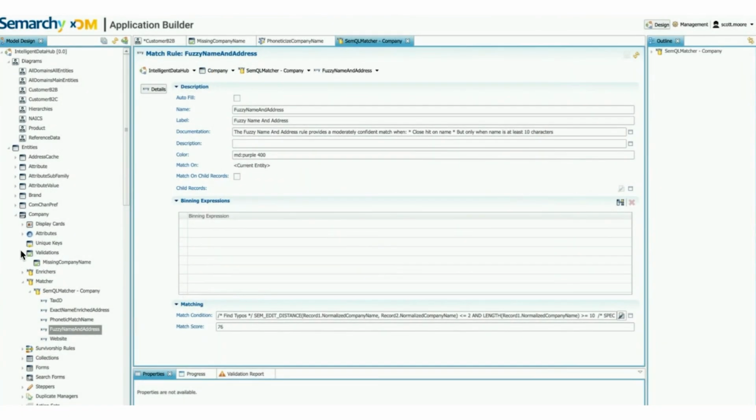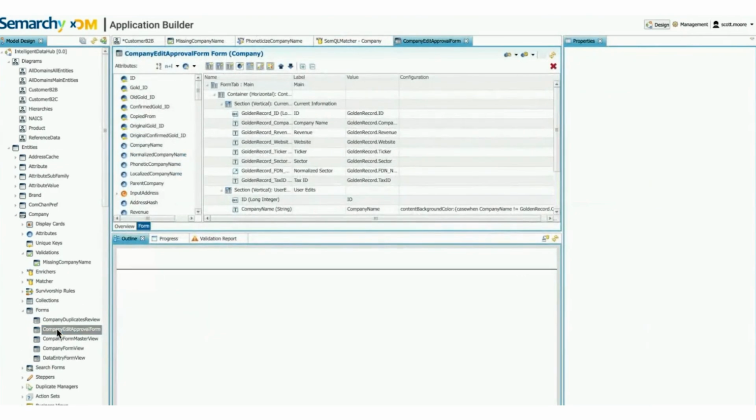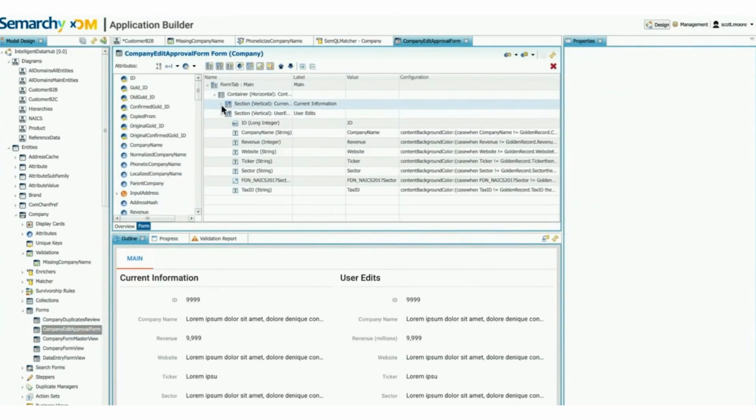I can also change the way the screen looks through our use of form builders. Here's an example of what the approval form looks like. I can manage different sections and different columns, move different attributes into different tabs, and see a preview of the form as it's being built. This configuration tool will do everything I need to create the application that I demonstrated in the first screen.